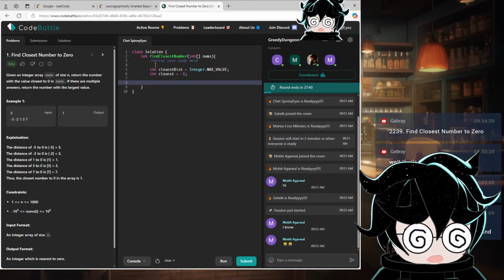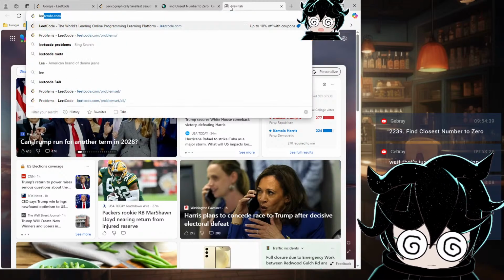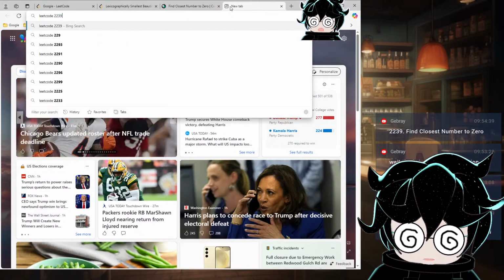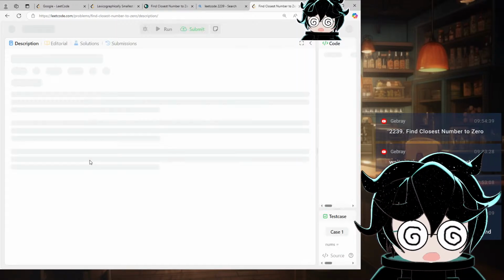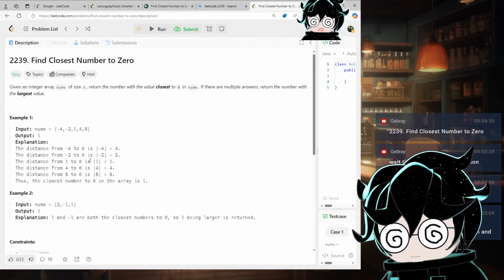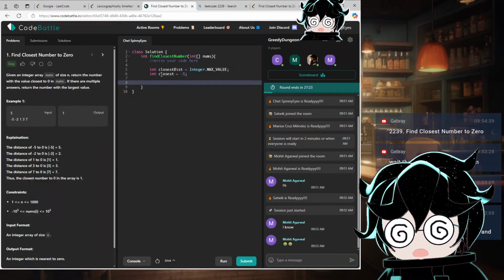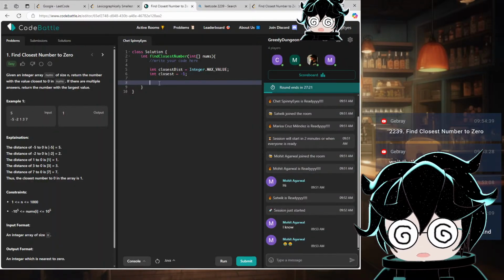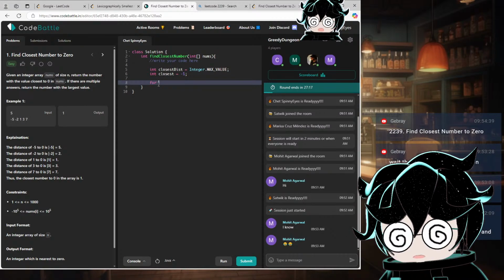Is this actually a real LeetCode question? 2239? 2239. Oh, it is. Hey, Mohit, what's going on with that? Mohit, this is a real LeetCode question. Did ChatGPT actually generate this?